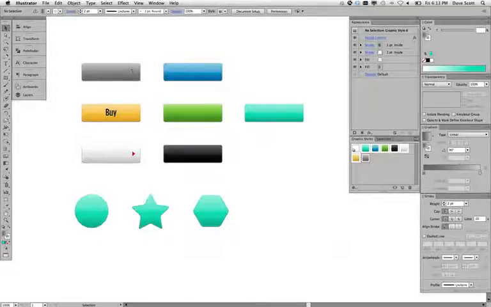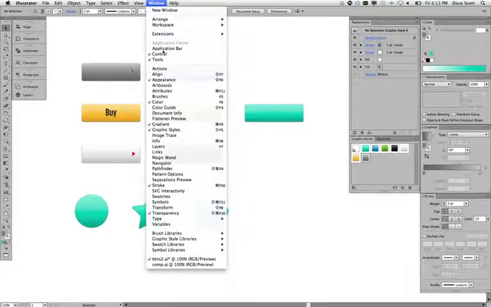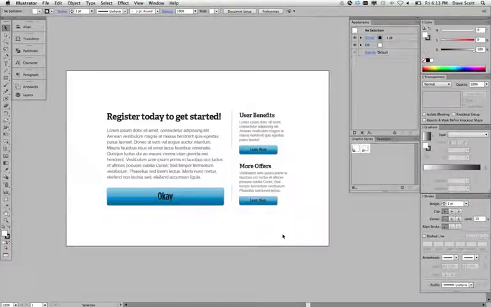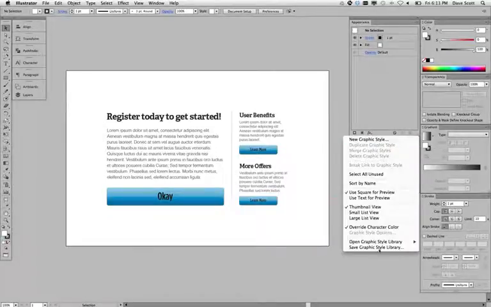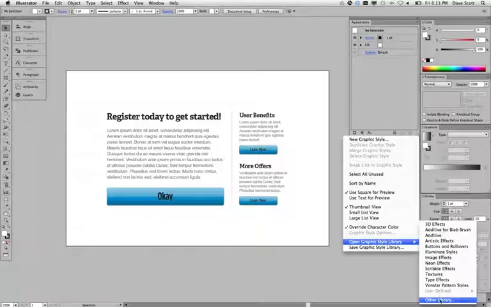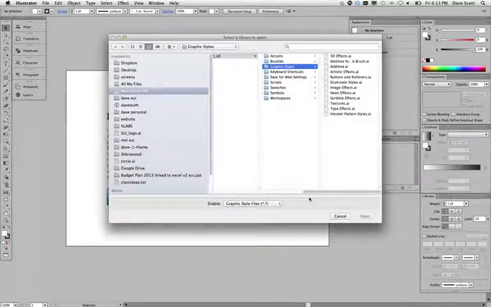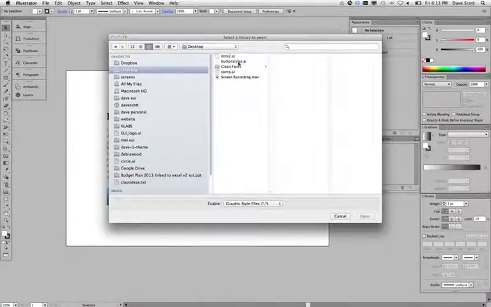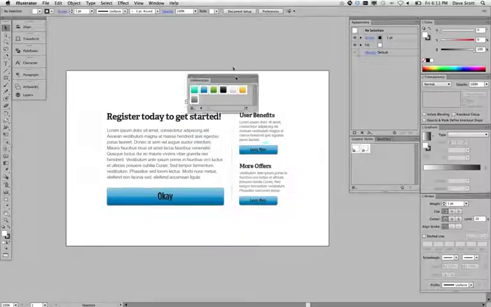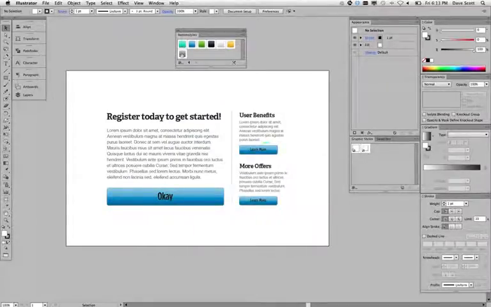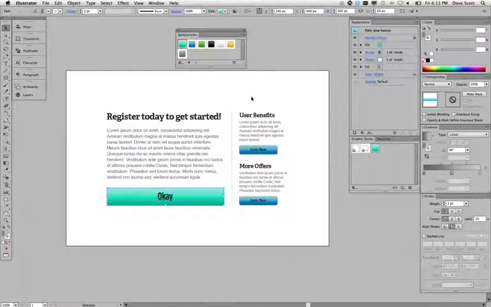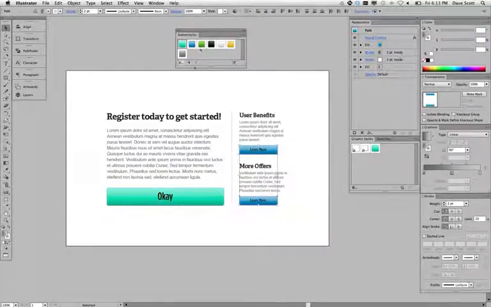And when you're within your comp, here I just have a sort of simulated sample comp. You go to that same graphic styles menu and go open graphic style, other library, and then I can just select that document that I just saved. So here I have all the button styles that I just defined, and now it's just as easy as selecting the buttons and applying styles to them.